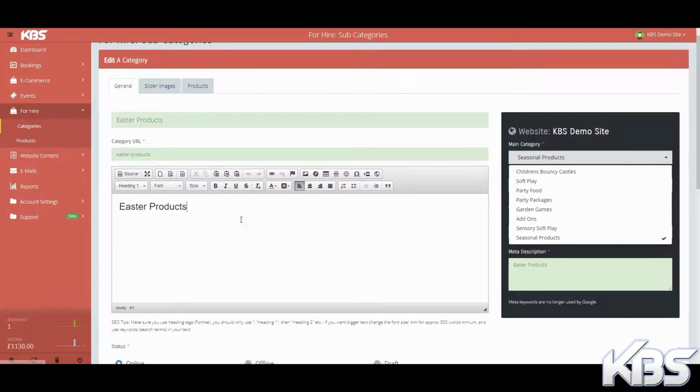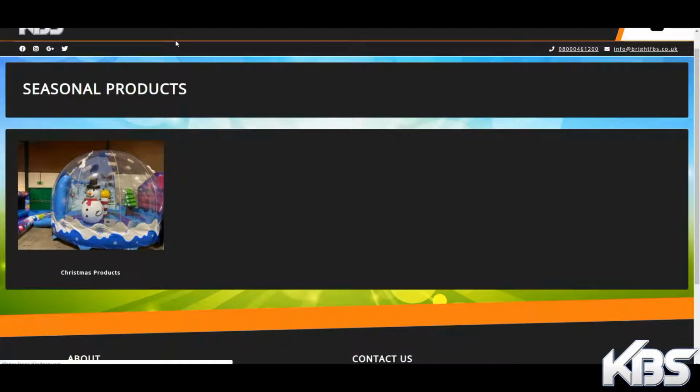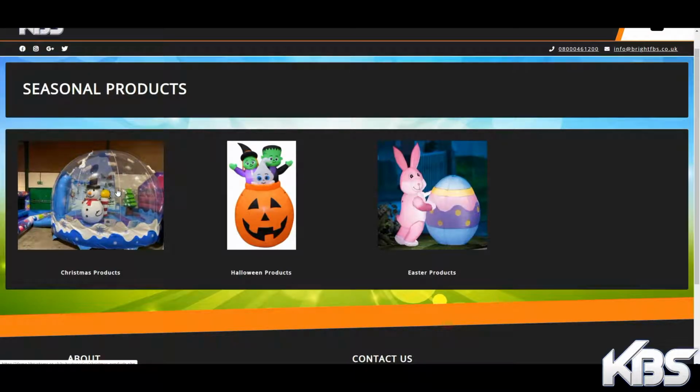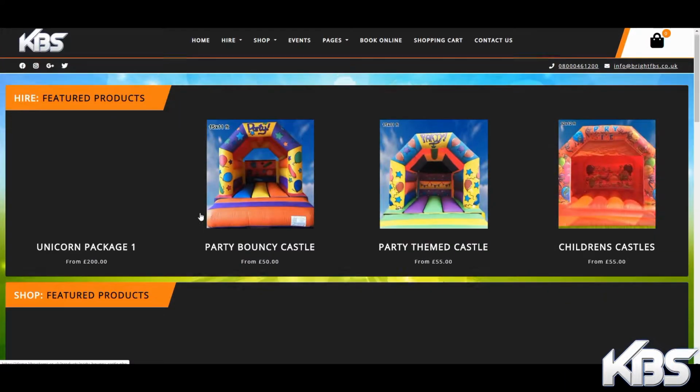It's a lot easier for the customer to find what they're looking for rather than going through hundreds and hundreds of different products that you've got. So now you can see we've got the 3 subcategories. There's no products in them yet because we haven't added a product. So that is what we're going to go with right now.